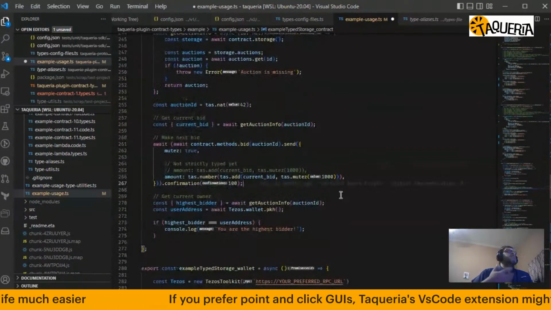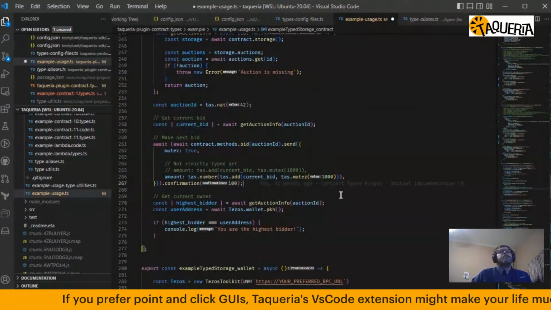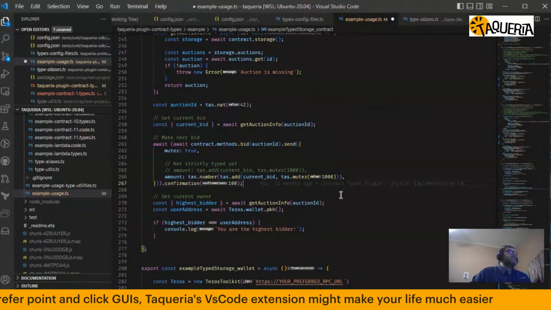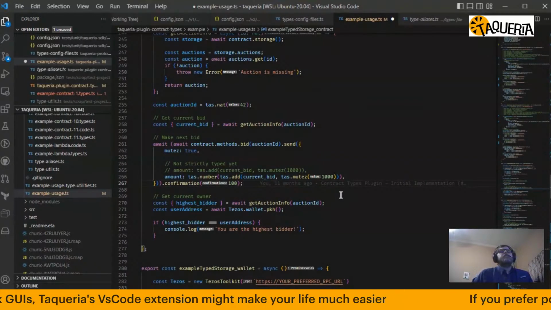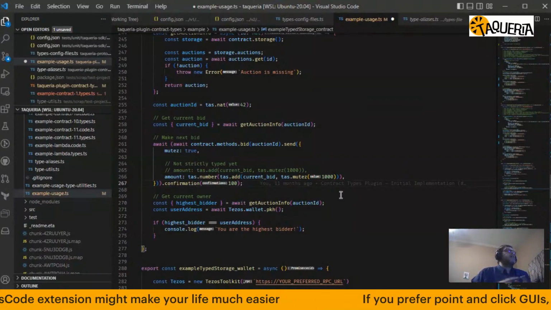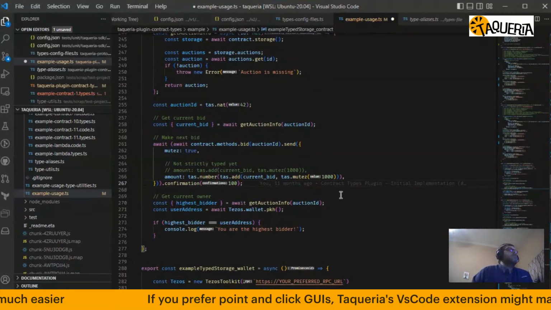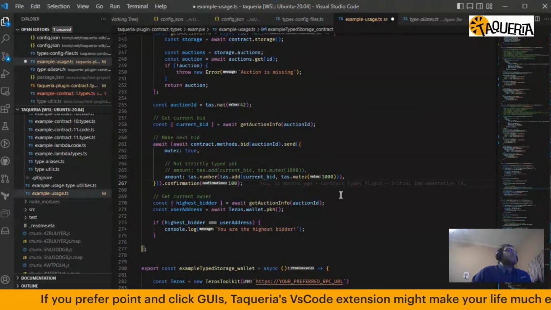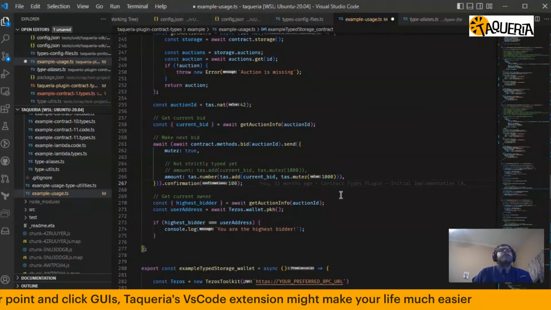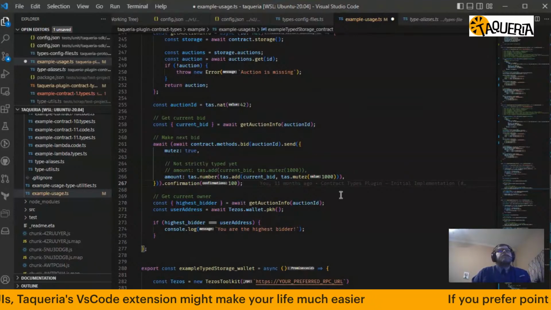Of course, I would expect all of this code in your dApp to be isolated. I'd recommend isolating that contract access layer in its own files, so it's not spread throughout your dApp. You have a little more utility when you're using that in other places in your UI.